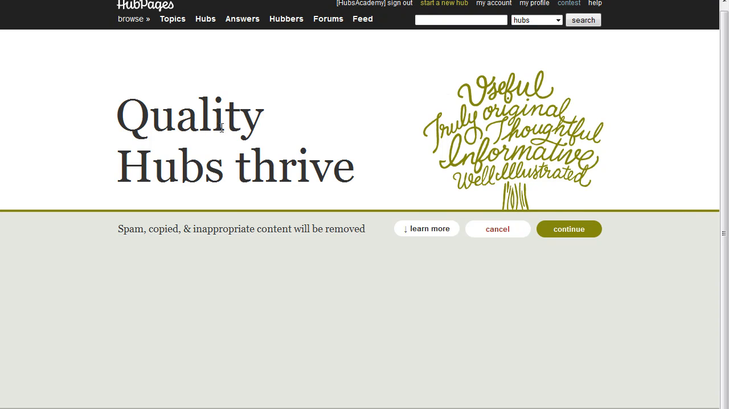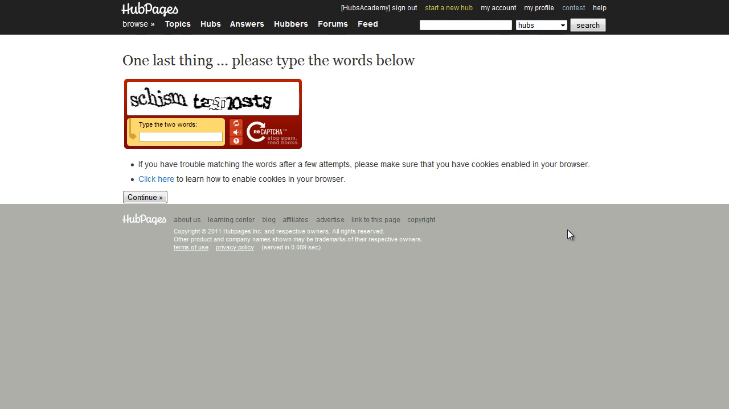that you should be creating quality content. So just go ahead and hit continue. Now this is a captcha. It does not always appear.